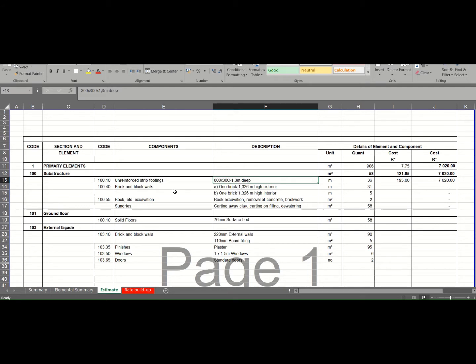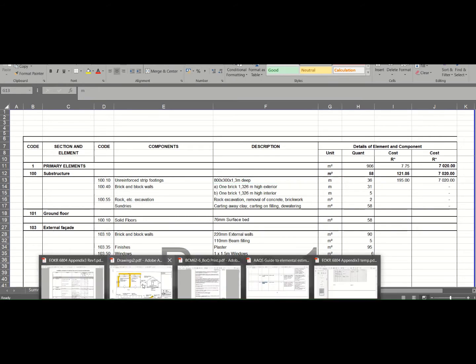In the next item, we'll have a look at if you have more than one description. If, for instance, you have different foundations for different sections, like the internal wall, you might not need a strip footing of 800 millimeters wide, you might need one of 600, then you measure that separately, okay, because your rate will differ in that instance. Okay, so you've measured it, you put in the component, you've done your measurement.